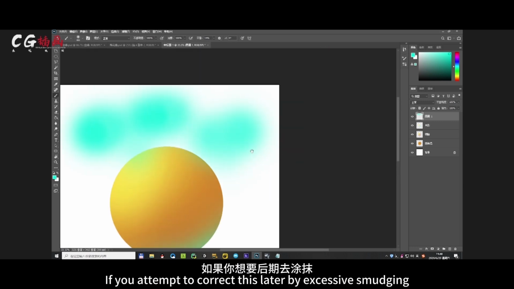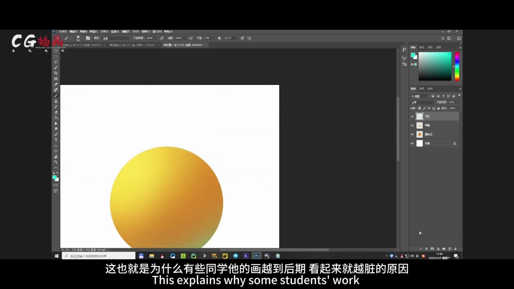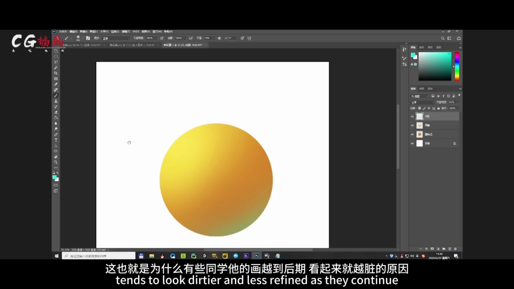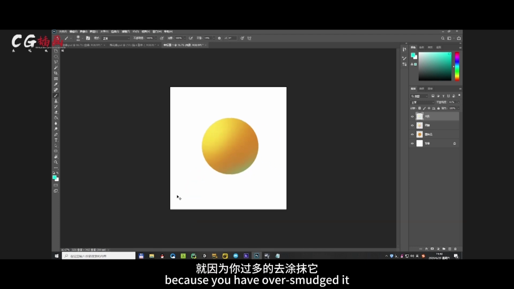If you attempt to correct this later by excessive smudging, the painting will only become messier and less appealing. This explains why some students' work tends to look dirtier and less refined as they continue. That is also the reason, because you have over-smudged it.